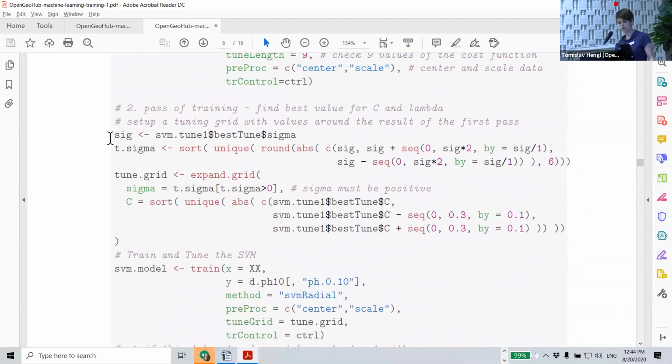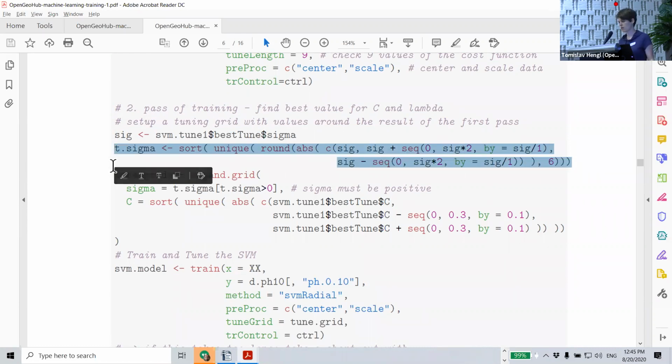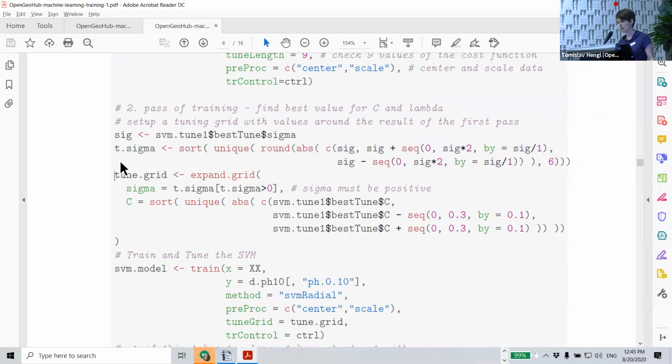And then, from the first step, you get this sigma. Here, I basically build up a vector that has values just before this sigma and just after this sigma. And those are then tested in a second step.